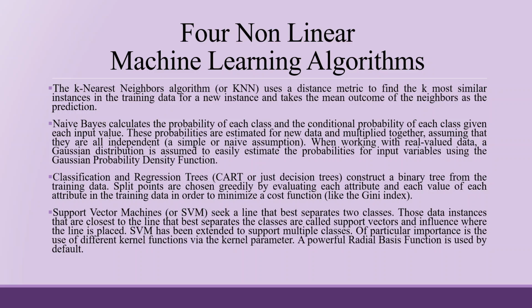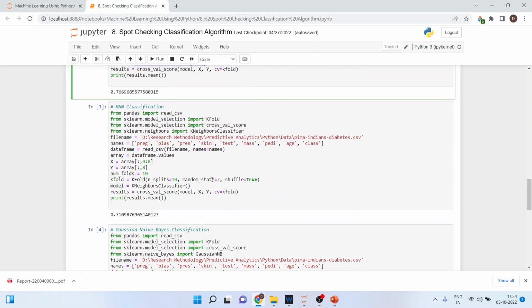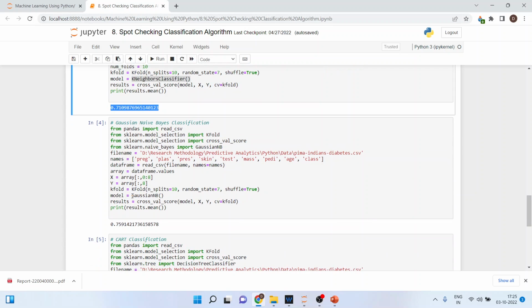Now let us see how we can do this in Jupyter Notebook. In this case, KNN classification, everything else remains the same. Instead of the model we had used previously, logistic regression, here we will specify KNeighborsClassifier, and the classification accuracy is 71%. So this is KNN classification. Everything else remains the same. If we want to do Gaussian naive Bayes classification, all other things remain the same, and here the model will be GaussianNB. And here we got the classification accuracy of 75.91%.